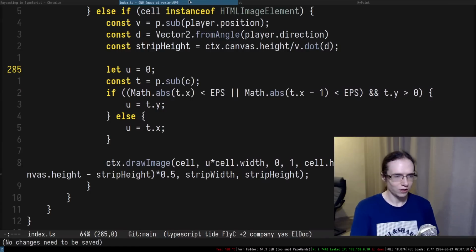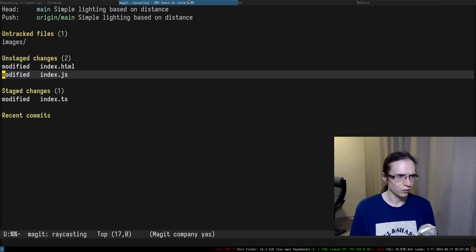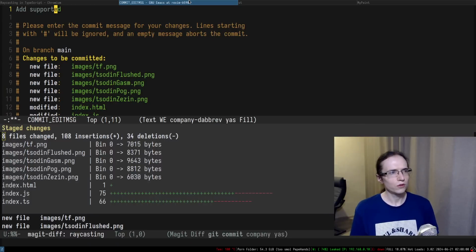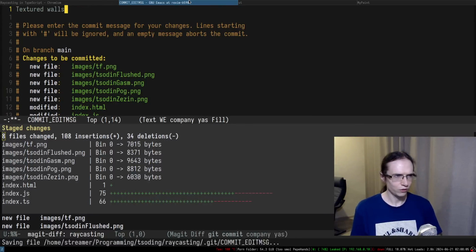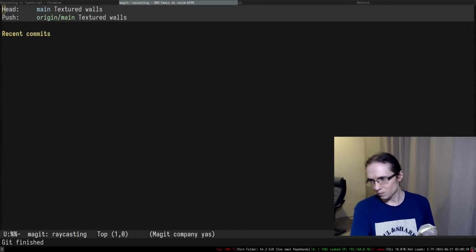All right, so let me do a commit and maybe even push. So let's quickly do that. Add support for textured, let's actually say textured walls. That's it. And I'm going to push that right into the repo. All right, so that was cool.